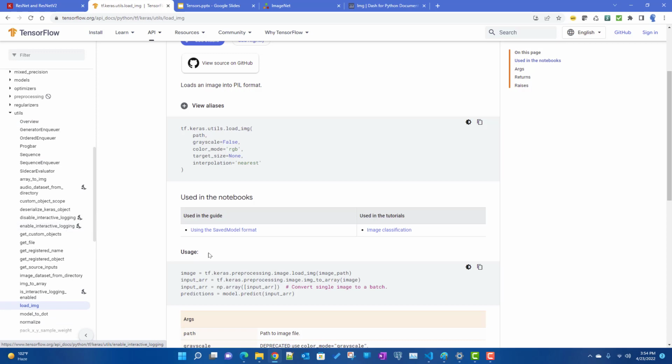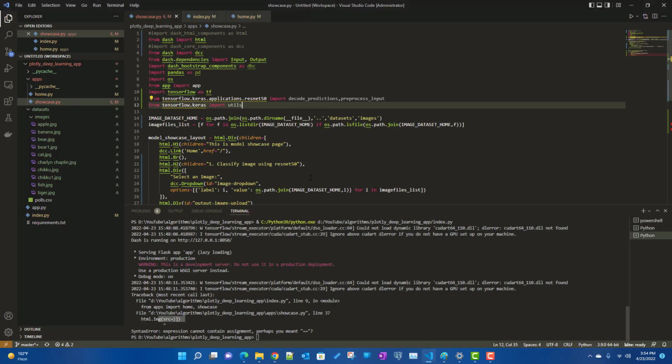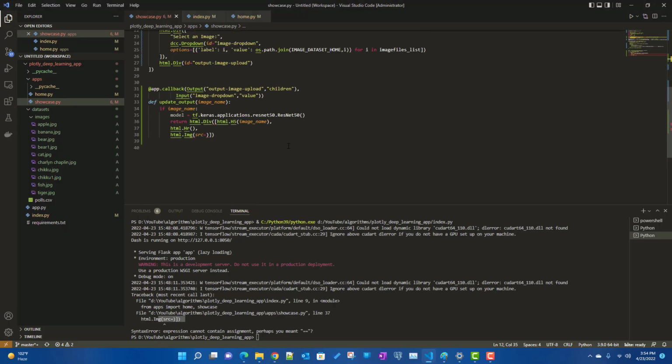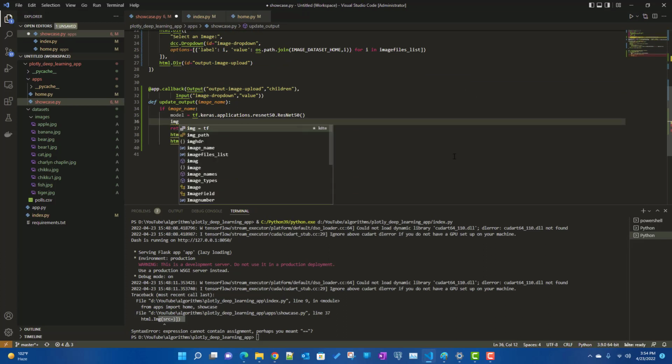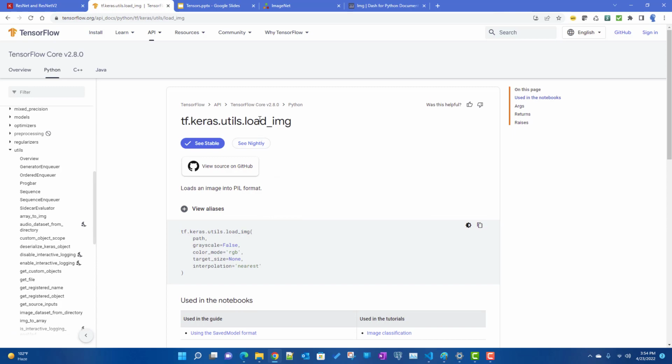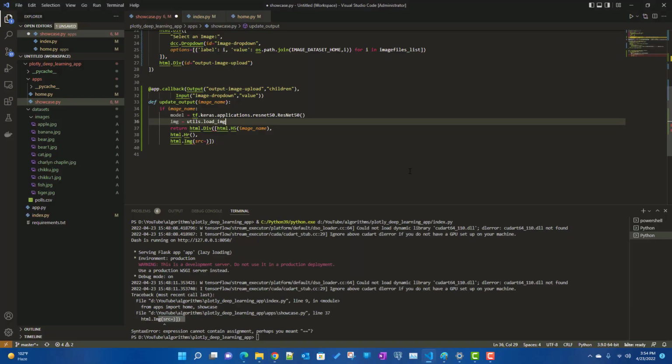So if I just go back to our code now, here we'll create a variable called image. There we will use utils.load_image. So this is the method we are currently referring to, load_image. Let's copy that. So load_image requires the image name as an input.